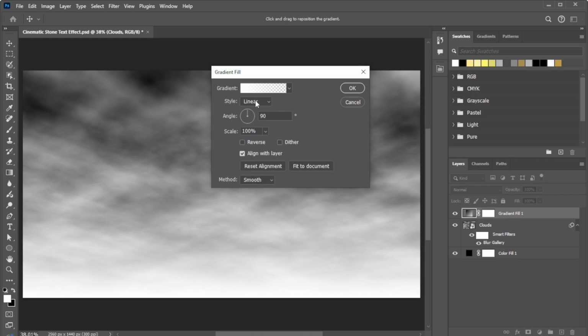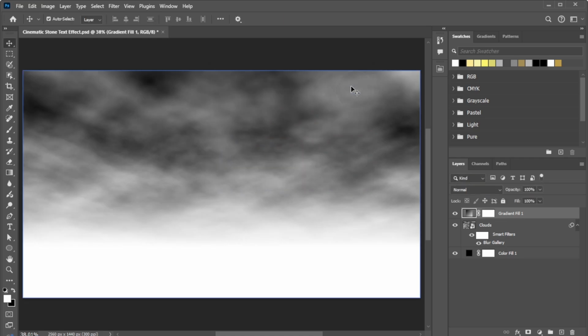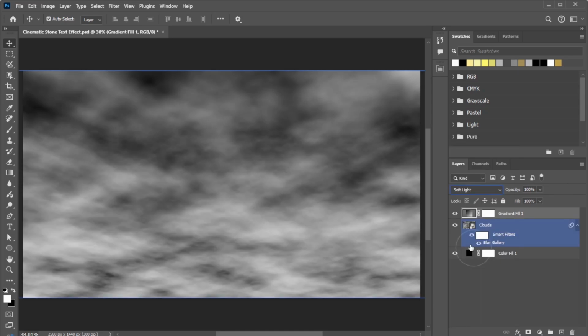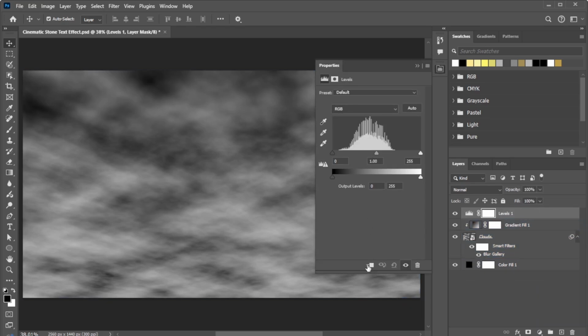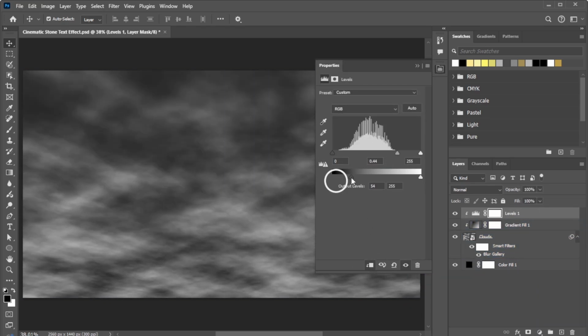Add a gradient fill layer and select the white to transparent preset. Set the style to linear and the scale to 55%. Change the blend mode to soft light and clip it to the clouds layer. Next, add a levels adjustment layer and clip it to the clouds layer as well. Increase the midtones and reduce the shadows intensity to enhance the effect.